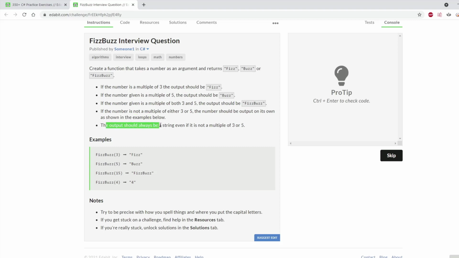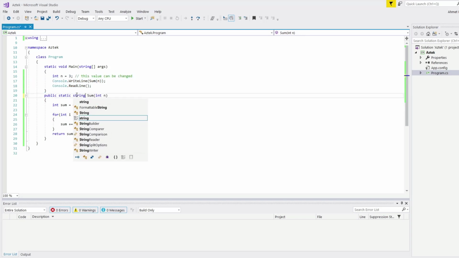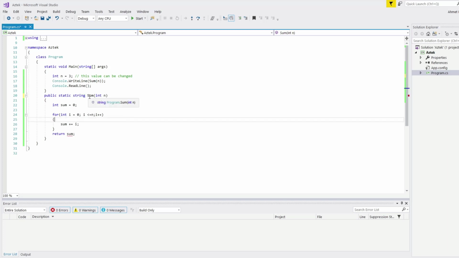The output should always be a string, even if it's a multiple of. Oh, okay. So I need to return this as a string as well if it can't be divided by 3 or 5 or 15 as well. Okay. Now let's do this. Let's return to my code here. I don't need to change this. I can just change that because it's returning string always. And let's just leave it with sum again. I can just delete all of this and I can reuse this again.